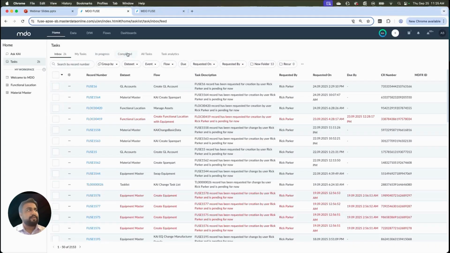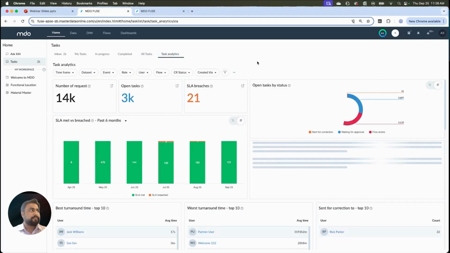And the completed tab gives you the list of all the processes for different data sets for which the user has permission. They can see what task list of what change requests have been completed, and when these were completed. All of this information accumulates together into an all task list, which is then taken in and massaged to generate the task analytics.